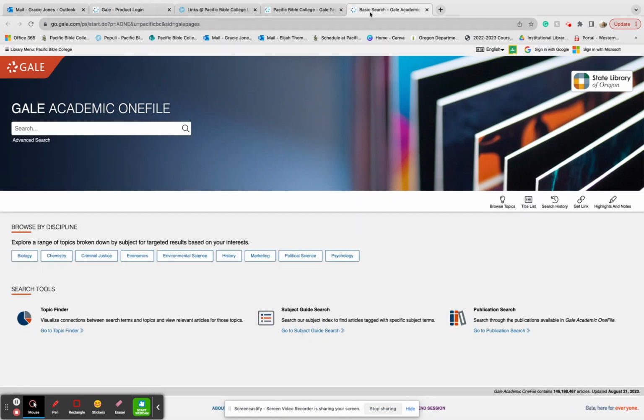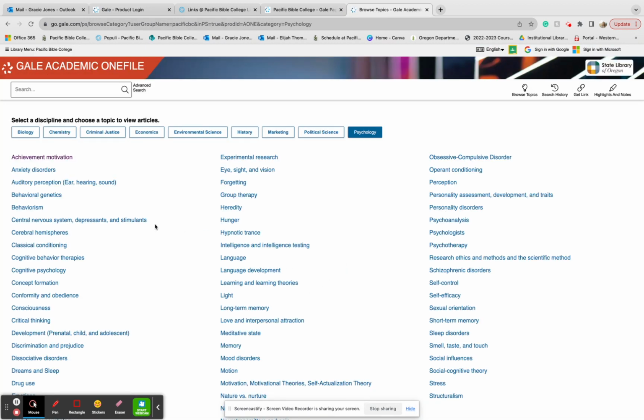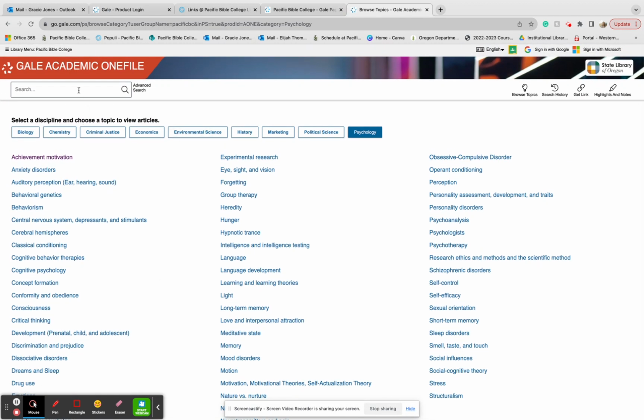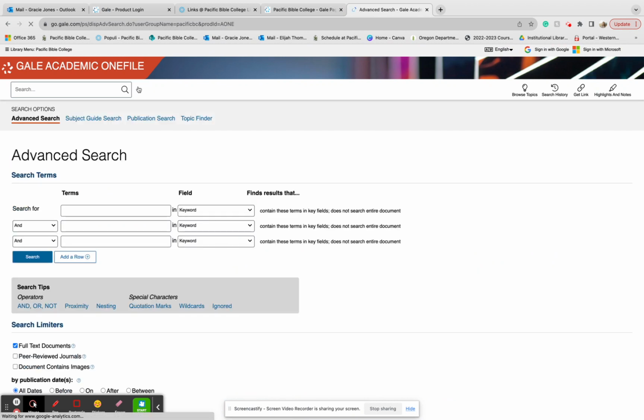So once you log in, you'll be brought to the search bar, and you can either type in the topic you're looking for or do an advanced search, but you can also click on these disciplines at the bottom. For example's sake, if I'm doing a paper on psychology, I can either type in psychology or I can click on the discipline, and it gives me all of these different topics to choose from under psychology or relating to it. And I can look through these categories, or I can search a different topic or do an advanced search.